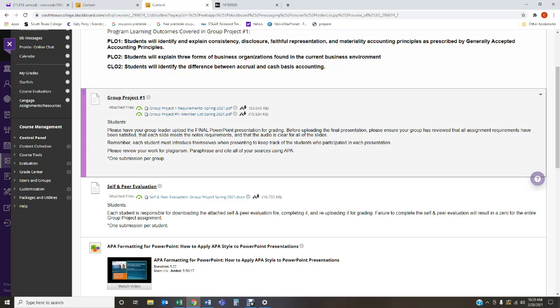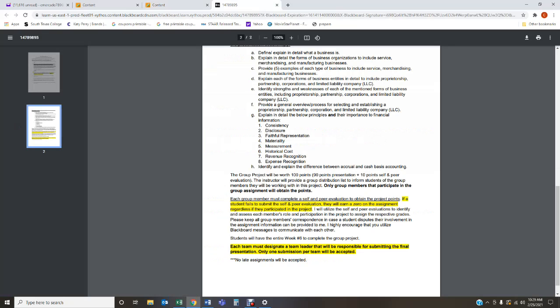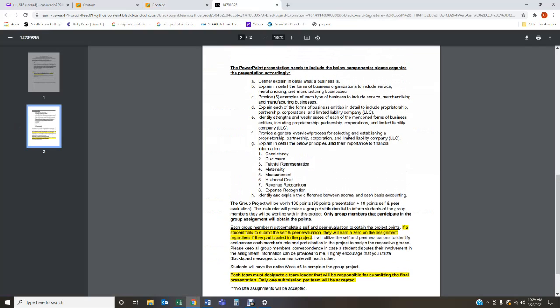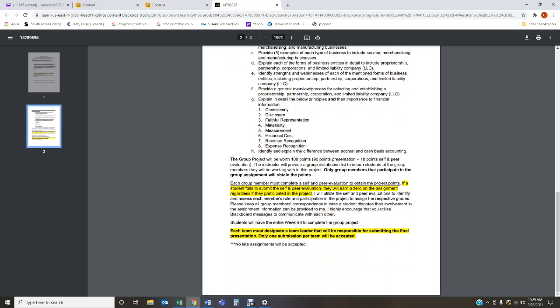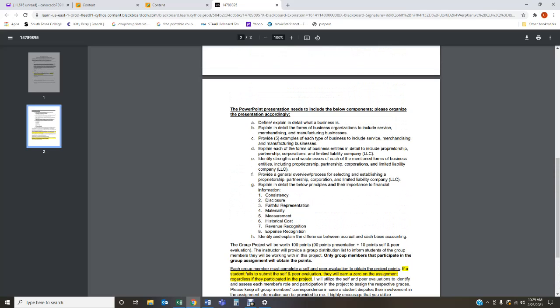Make sure that all of the requirements are met for your project, that you go through letters A through G and all of these items are addressed. And look at the specifics. It says explain in detail the below principles and their importance to financial information. How is consistency important to financial information? How is disclosure important? What would we do without disclosure? What would happen if we didn't disclose? How is it important? How does it impact the financial statement users? Make sure that you understand and satisfy each requirement, because I will be looking to ensure that all of these requirements have been met.